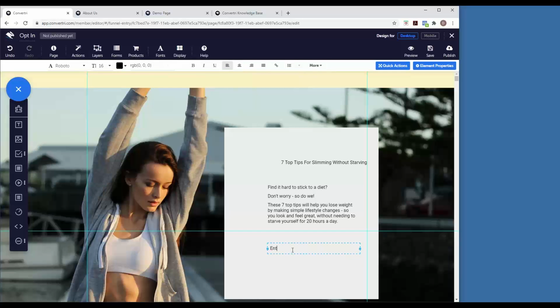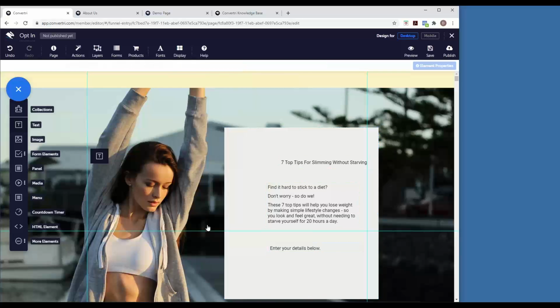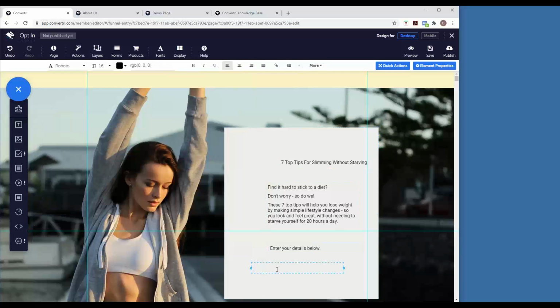So we've got that there on the page, and the last 2 bits we need to add are just a prompt for our prospect. So enter your details below. And then we'll add the full stop actually. And finally, we want just a little bit of text just to let our prospects know that we are never going to send them spam emails.